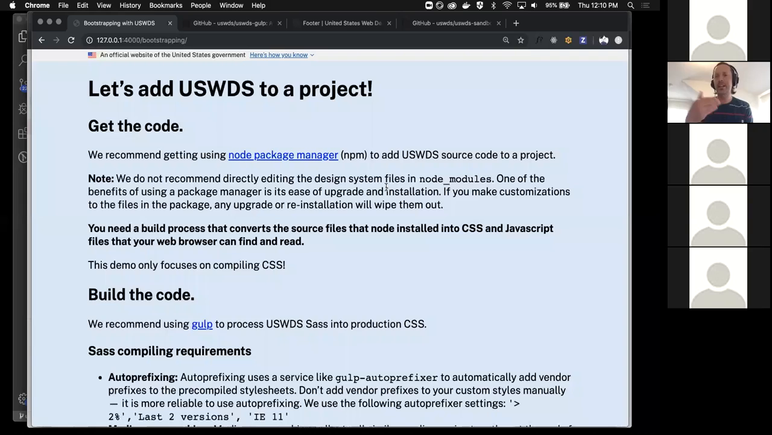So that's the kind of thing that you could do to optimize once you have installed the system and you're trying to just make it perform that much better. So that's how you begin to add the design system to a project using npm and using USWDS gulp.